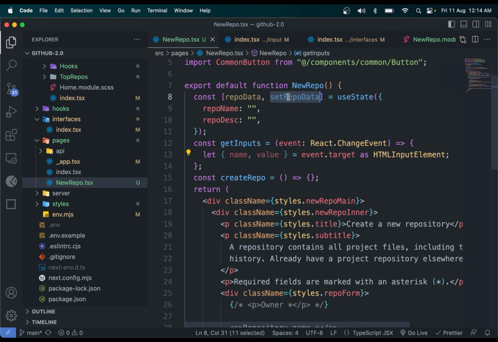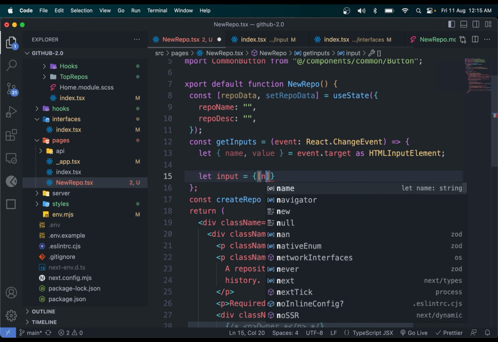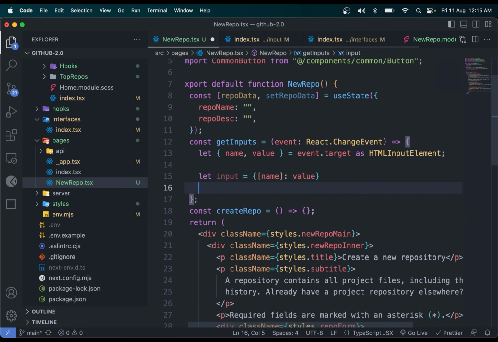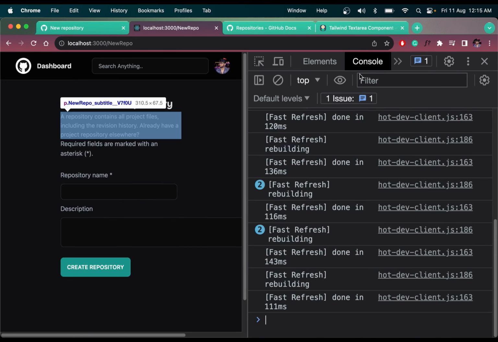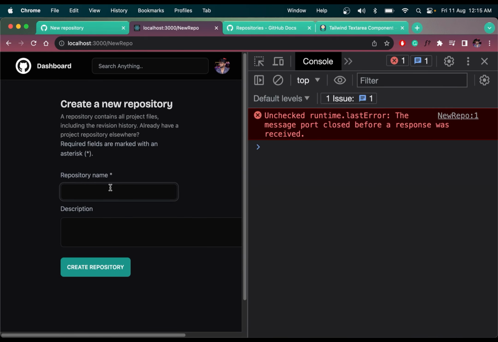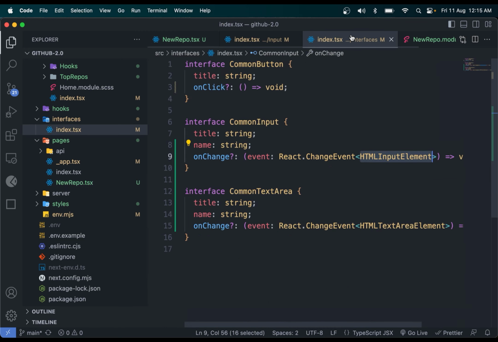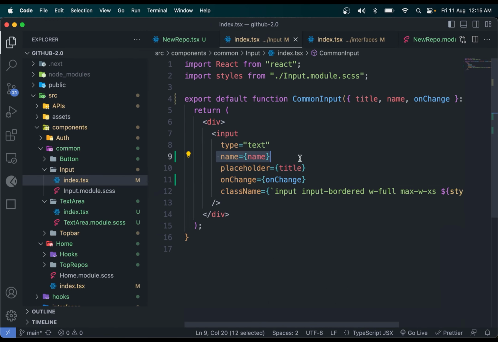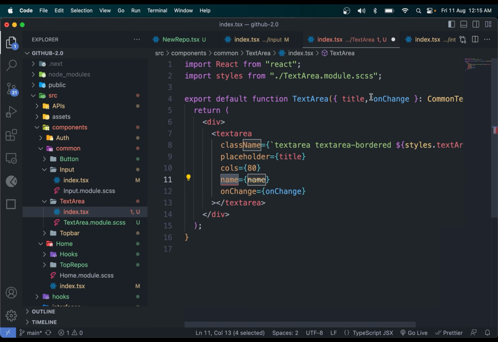Now in the state of setRepoData, let me set it. First let me make a local variable called input. This will be an object with the name property and the value property. Let me do a console log of input. If I type something in the input boxes, let's say we type repo name Nishant, just for showing you, and description this. Okay, in the text area we also have to add the name. So get the name and add it.